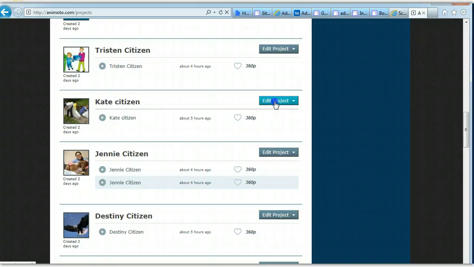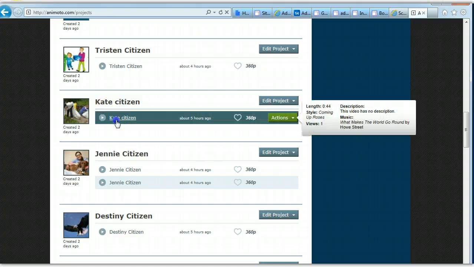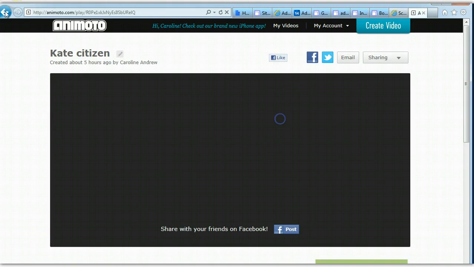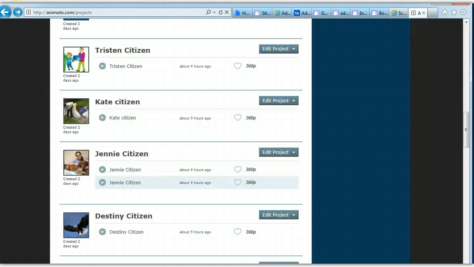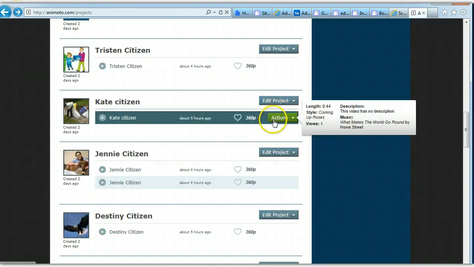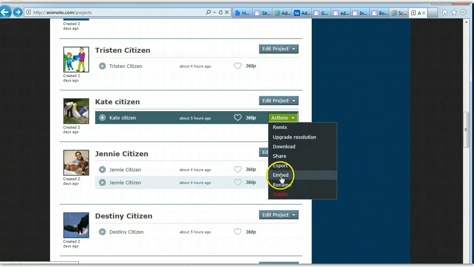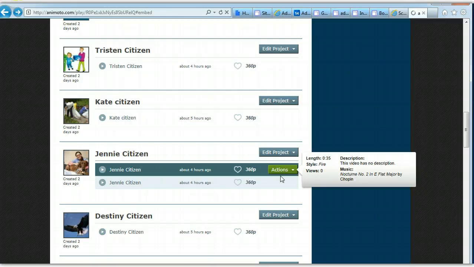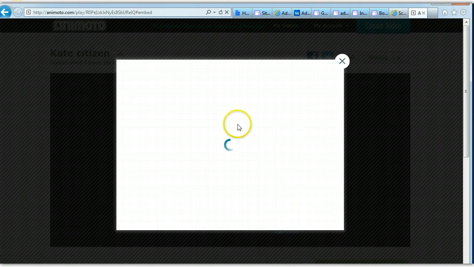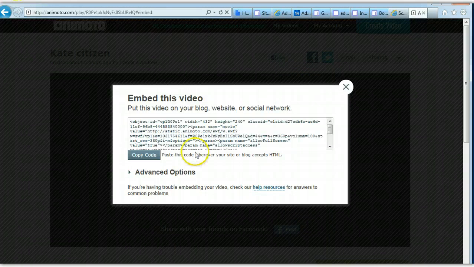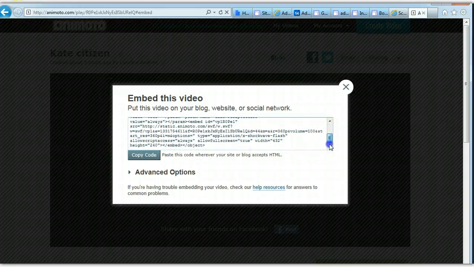So if I do go to Edit Project, and I didn't mean to go to Edit Project. You have to know in the project where the code is. So in Animoto, sorry about that. In Animoto, under Actions, the code is here where you can say Embed. So if I go to Embed, it's going to bring me to a screen that's going to show me the embedded code. Here it is. It's all this. So you want to make sure you get everything. So make sure you scroll down or scroll up and start from the end or the beginning.